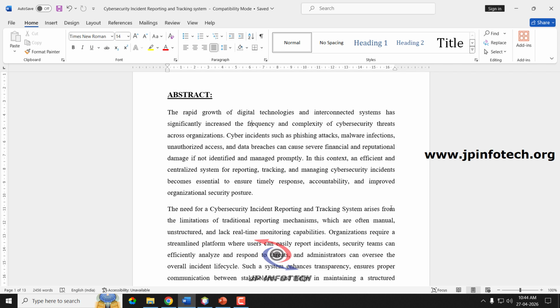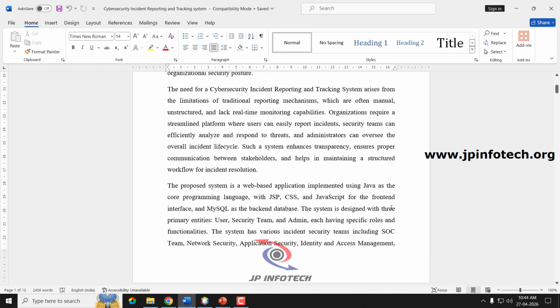To overcome this issue, we have proposed a cybersecurity incident reporting and tracking system, which can be applied in organizations or the real world wherever such a reporting system can be implemented. We have developed the system as a web-based application. We used Java as the core programming language, JSP, CSS and JavaScript for the front end, and MySQL for the database. We developed it with three primary entities: user, security team and admin.